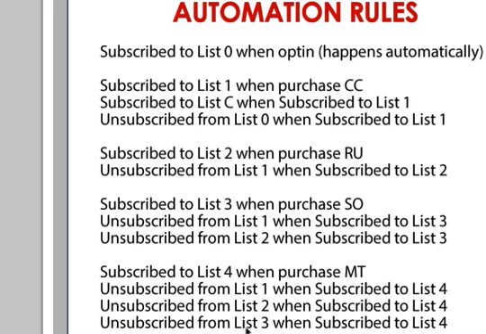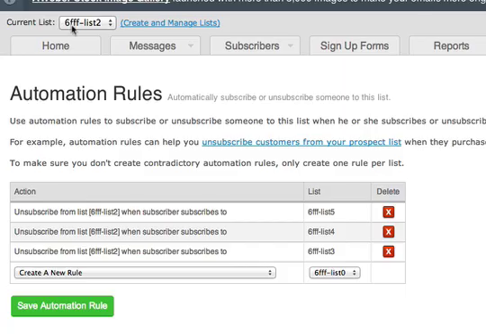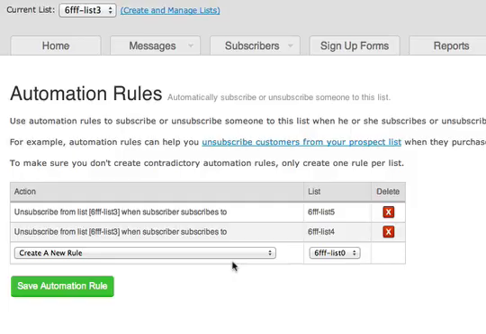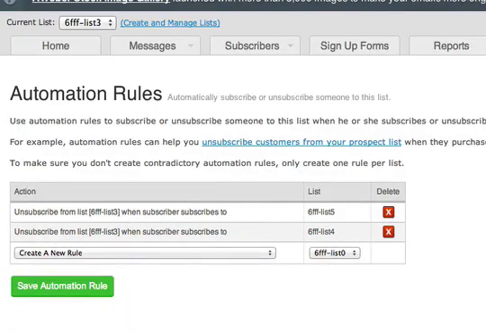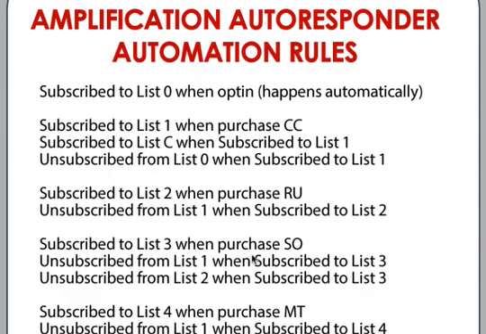Now they also need to be unsubscribed from list 3 when they're subscribed to this list. So if we go back to list 3, you can see that I did the same thing. They need to be unsubscribed from list 3 when subscribed to list 4. And so that's how you set up these different automation rules.